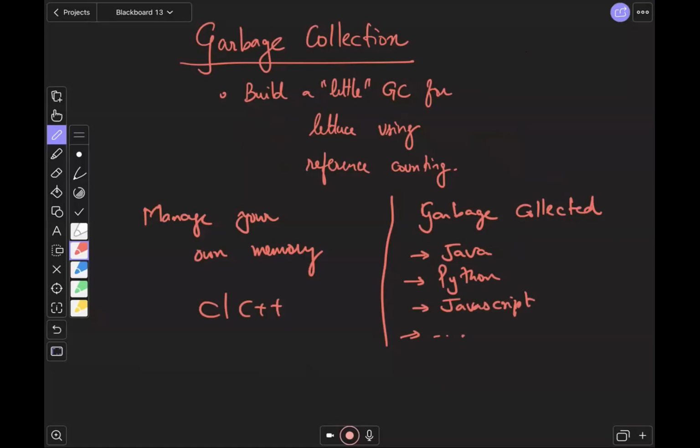So today I wanted to talk to you about what garbage collection is by trying to implement garbage collection in something called Lettuce and see how that works, okay? And we'll go through some strategies for garbage collection.